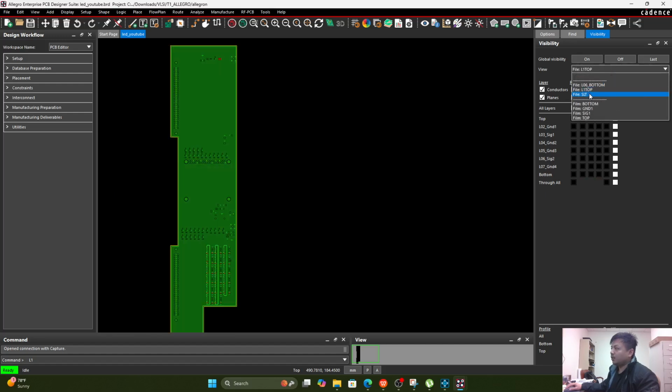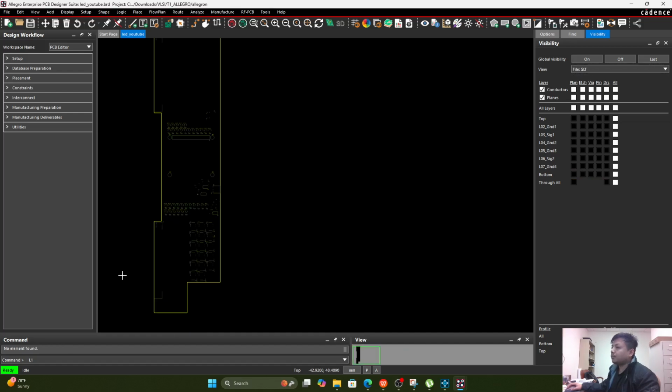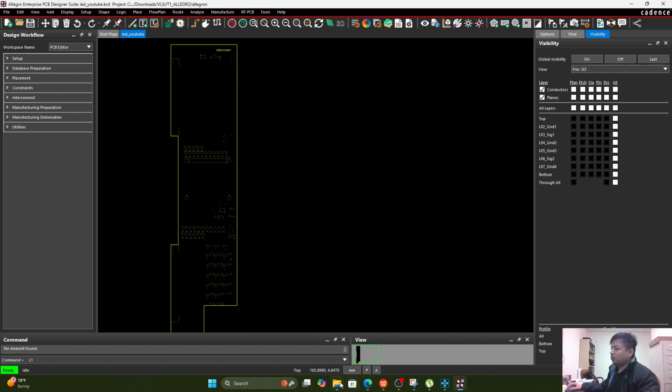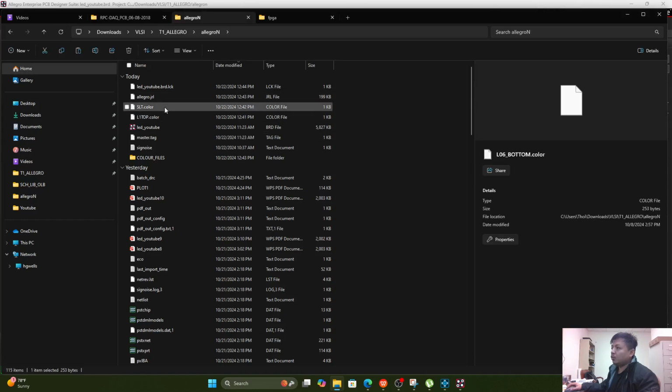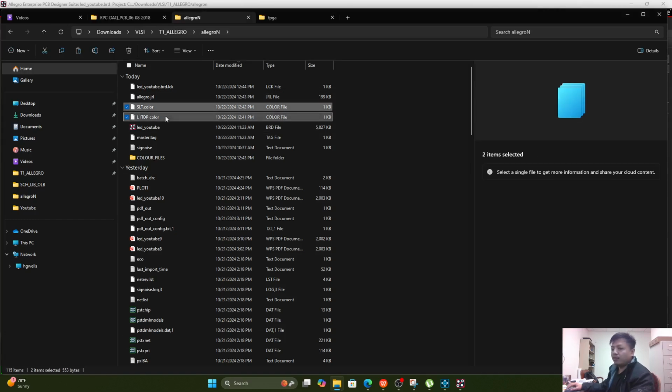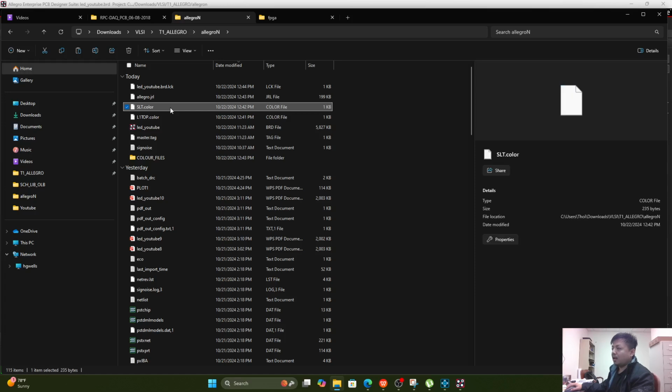So yeah, this is very important to organize the files and for future use as well. For example, I've created SLT and I don't need to recreate SLT or SLB, silk screen top, silk screen bottom, for another project. I can just copy this and transfer it into the other design file. The only thing that I would need to change is the layer number files, right? That's all. Silk screen top, silk screen bottom.